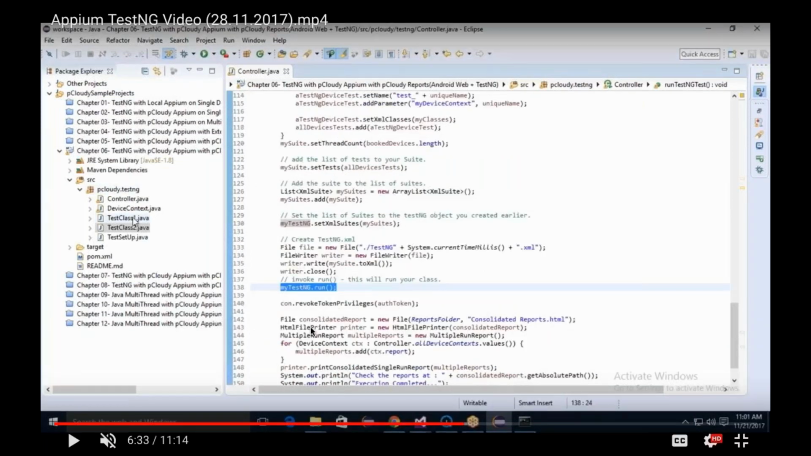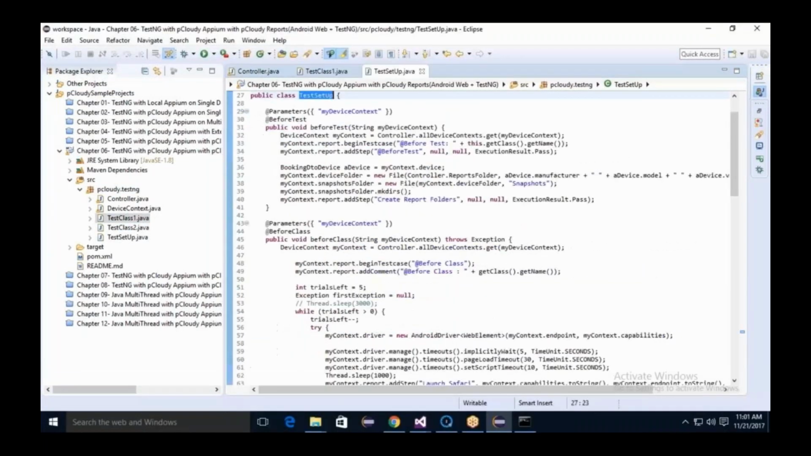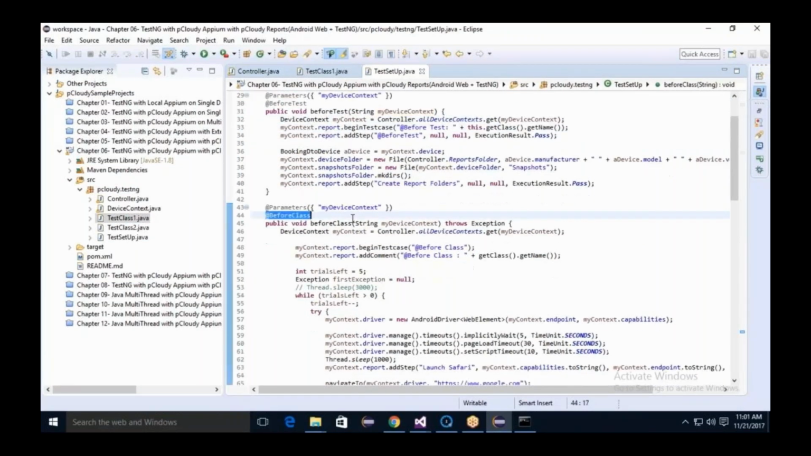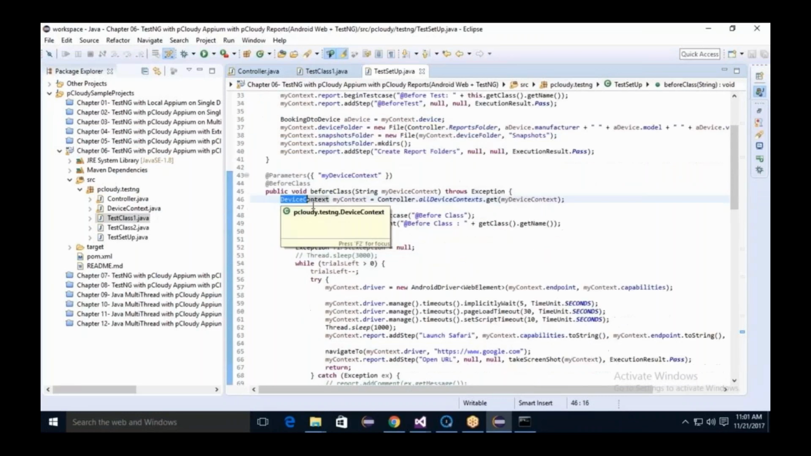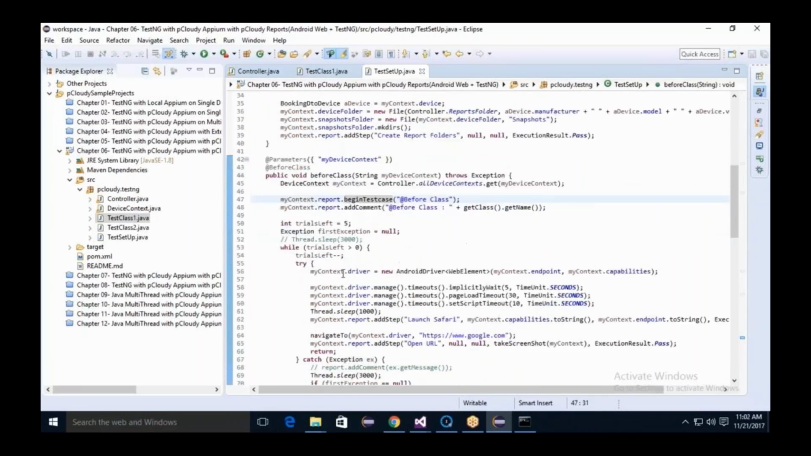So when we execute testng.run, the consolidated report can be created after this run has been completed. You can either use TestNG's own reporting framework, or in this project we have used pCloudy's reporting framework. There's one more reporting framework that most of you might have heard of, that is extent reporting. That also looks like a very promising reporting framework.